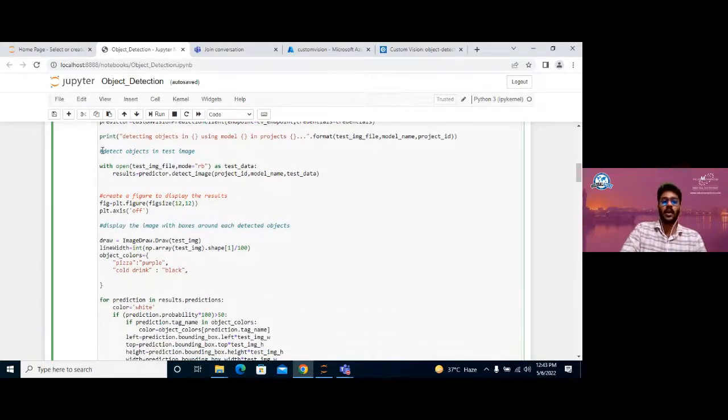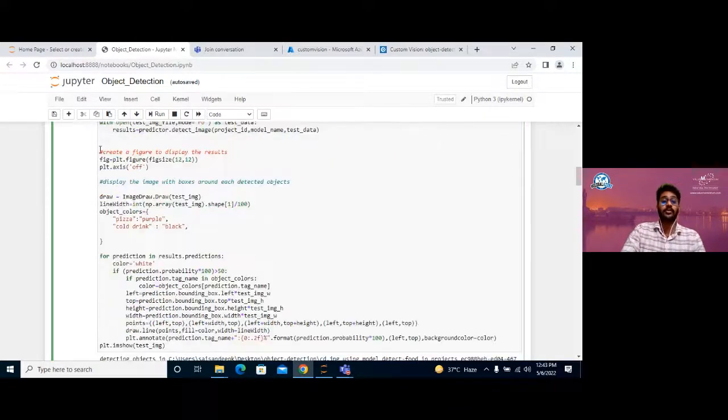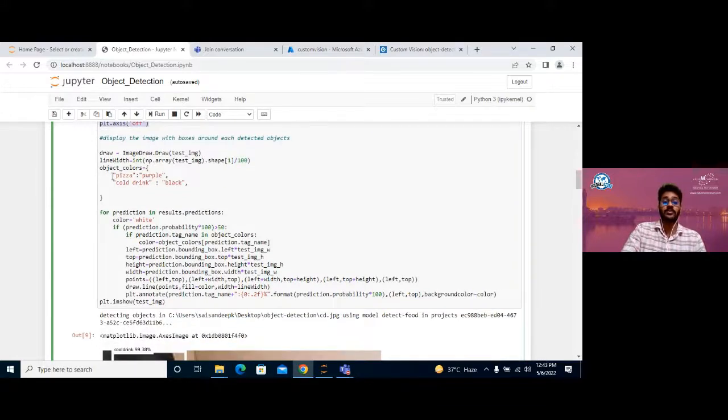Now you can detect the objects in the test image by opening the image. You also have to create a figure to display the results. Once you create a figure, you can give the object color and line width, and draw on the image with the help of a rectangular shape. Now I've given pizza the color purple and cold drink the color black, which are the two labels I created before.